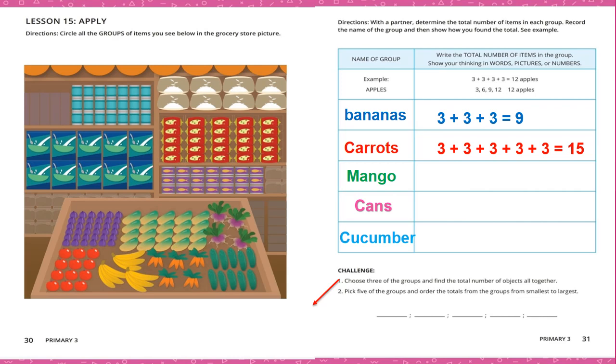We can say 5 plus 5 plus 5 plus 5 equals 20. Or we can skip counting by 5 4 times. Let's count together. 5, 10, 15, 20. Yes, they are 20.